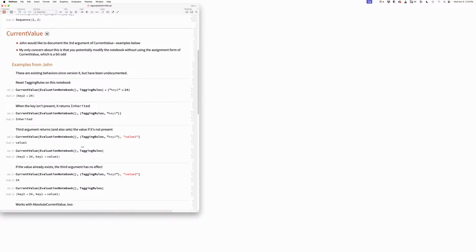I'm sorry. The thing I don't understand, let's say that TaggingRules key one doesn't exist at all. It isn't an association. TaggingRules is set to 7 or something. And then you say TaggingRules, key one, value 1. What does it do? Does it create an association? Or is it the case that if it exists, then the third argument is ignored? Right. If it exists, the third argument is ignored.